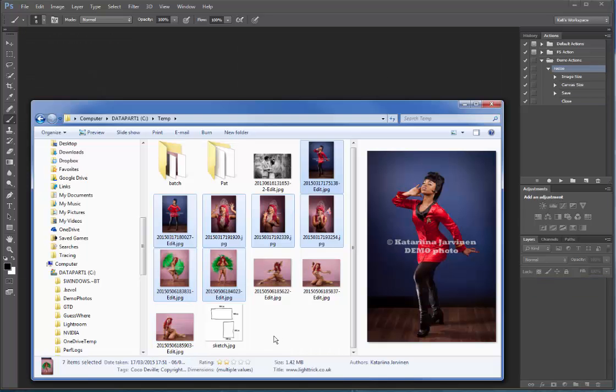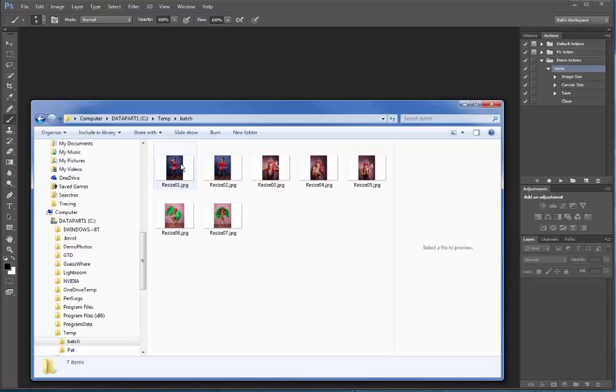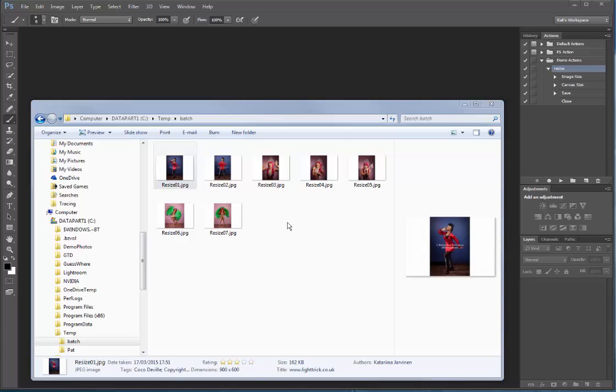Let's have a look what it did. Batch folder, here they are. Wasn't that simple? So obviously in this case I only did 7 images, so it wasn't much quicker than doing them individually, but for example yesterday's case I had 61 images. I didn't want to do them one by one. It was so much quicker to do them in a batch process, even if I had to create the action first.